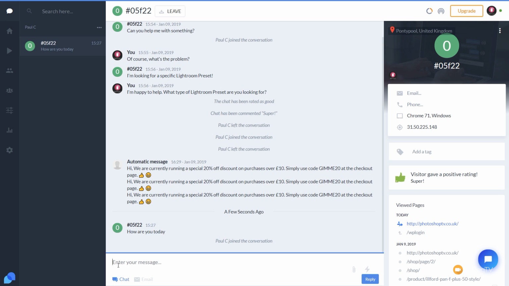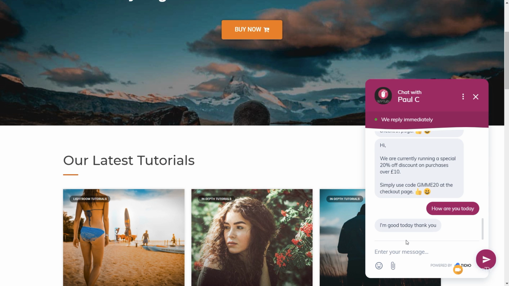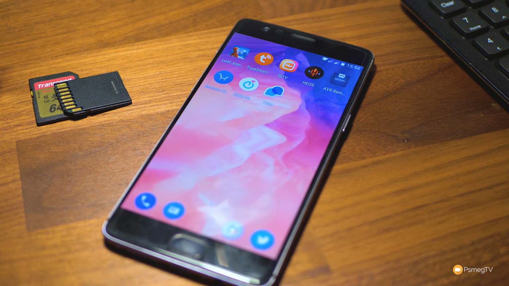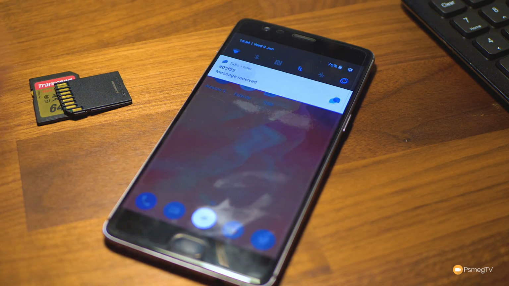Now, if I reply on there, and I'll just say I'm good today, I'll hit reply, and again, you see we get notified. If we go back to the website, you can see there's our message coming straight up in there, which is incredibly easy. Now, if you're using the mobile app, you'll also be notified via that, so you can easily interact via the mobile to keep in touch with your clients even when you're away from the office.